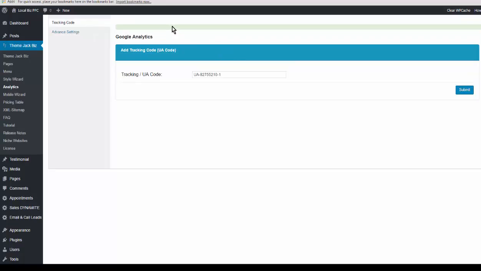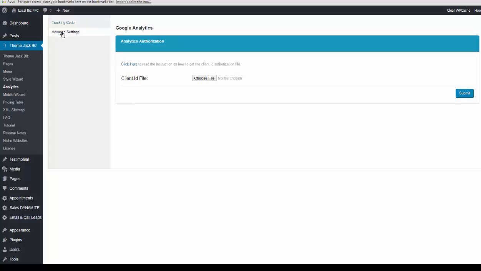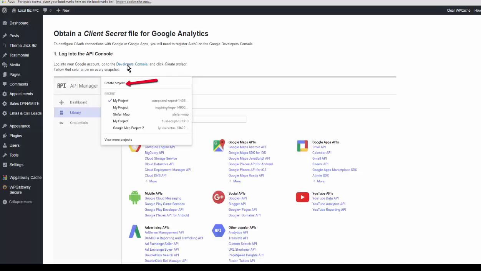Okay. And I know that green bar means success, so I did a good job. Okay, now we go to advanced settings, and you click here and you can read the instructions on how to get your client ID authorization file. It's quite a few steps. So let's click here and take a peek.